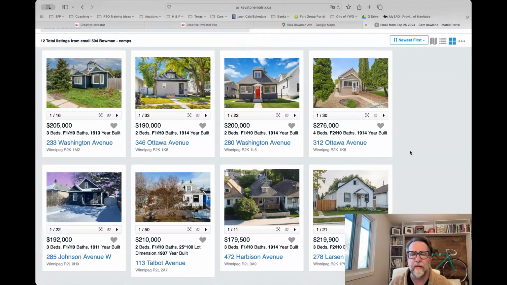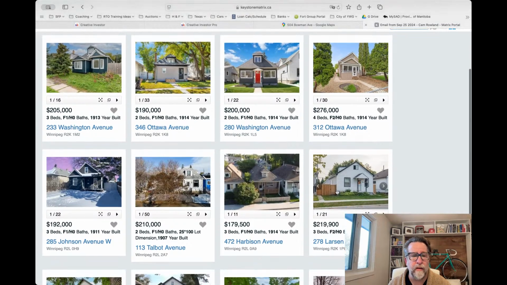So what I do then is now that I've got these comps, I take a quick look and just make sure they all look very similar.